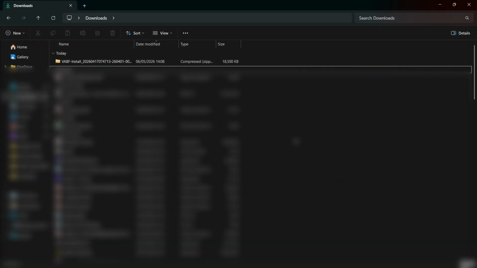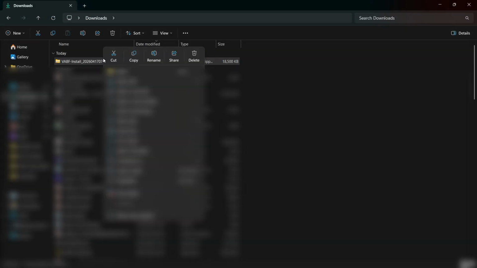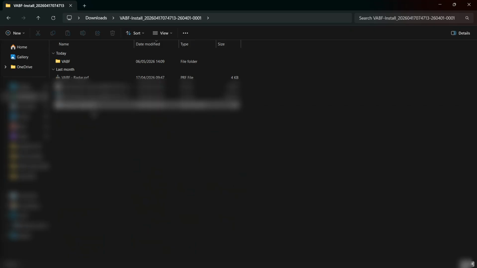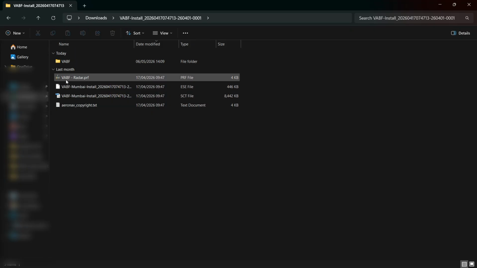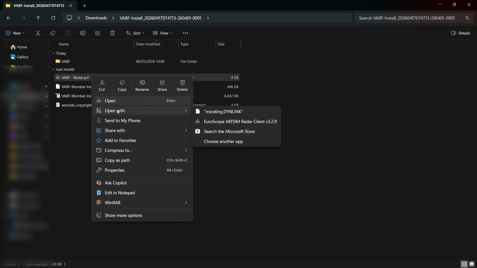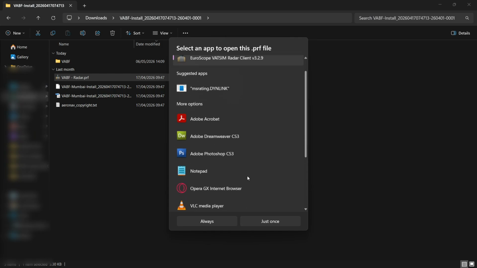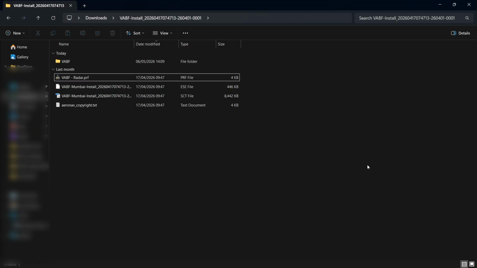Here I have downloaded the sector file. You can right click and extract it however you like. I'll extract it with WinRAR. Once you do that, you open the file and you have to open webfradar.prf. You need to open this prf file using the Euroscope client. So you can right click, click open with, choose another app, choose an app on your PC and choose the directory of Euroscope.